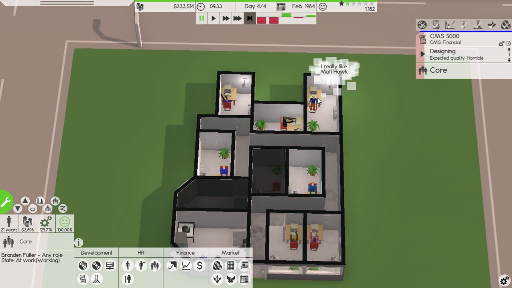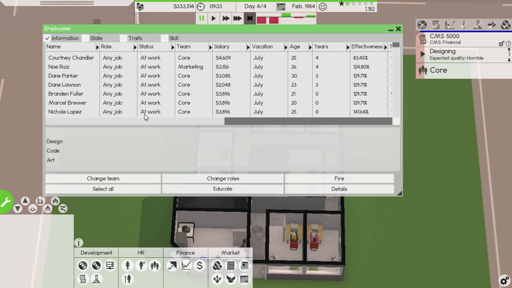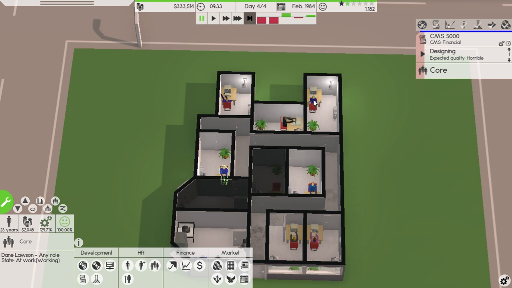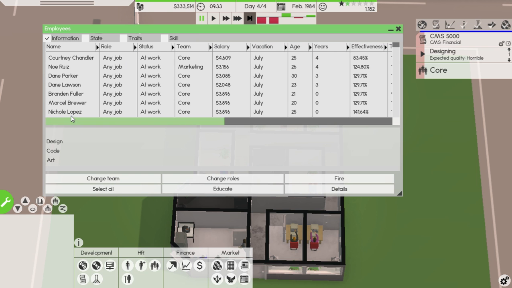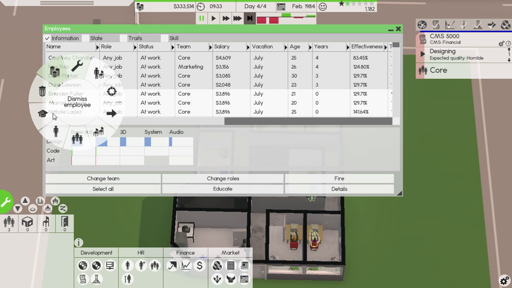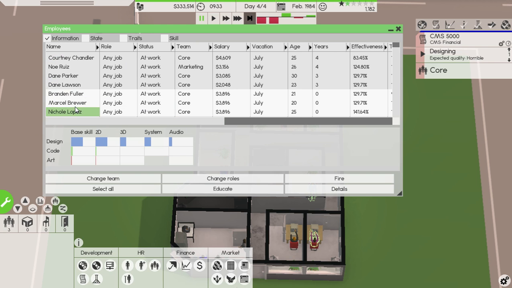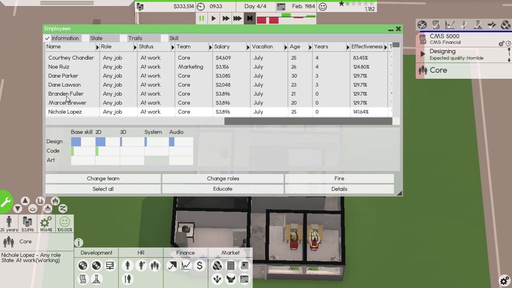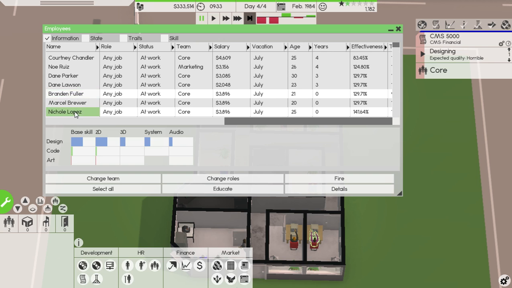Alright, all three of you are new, right? Yeah, Brandon Fuller. Let's see. Who are my new people? I forgot. Nicole, Marcel, and Brandon. Nicole, Marcel, and Brandon. So, Brandon. Nicole. Wait, what am I doing? I can just select from here. Nicole, Marcel, Brandon. Alright. You guys are bad at everything, so we're gonna make you not bad at everything. All of you are designers. That was on accident.